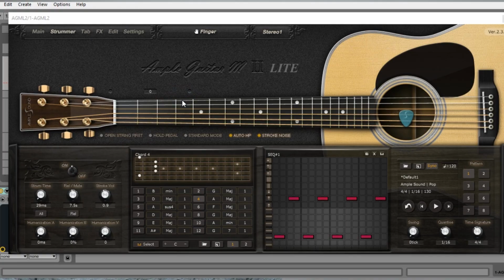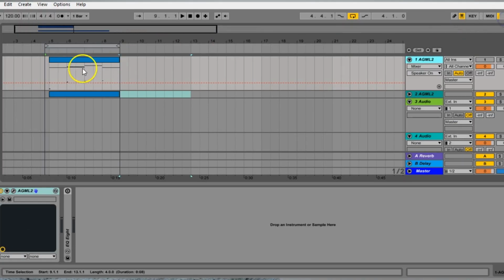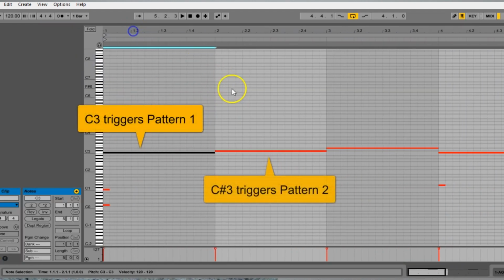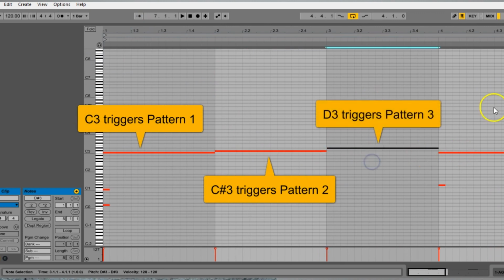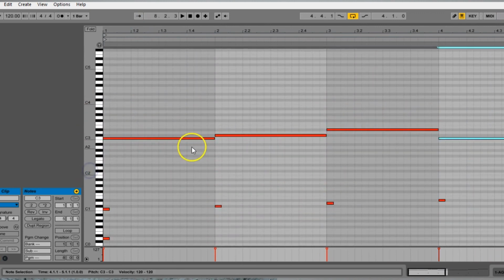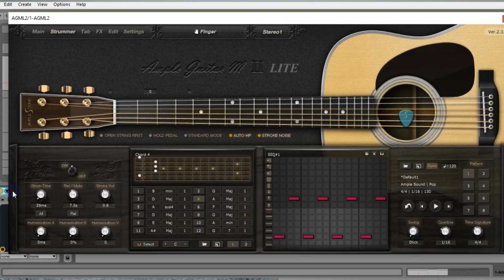The second thing she did really well was the Strummer to MIDI programming, and I'll explain. If we have a quick look at the MIDI file, she has drawn a C3 for measure number 1, C#3 for measure number 2, D#3 for measure number 3, and she came back to a C3 for measure number 4. And if we come back to the plugin, the pattern progression goes like this: measure number 1, measure number 2, measure number 3, and measure number 4.